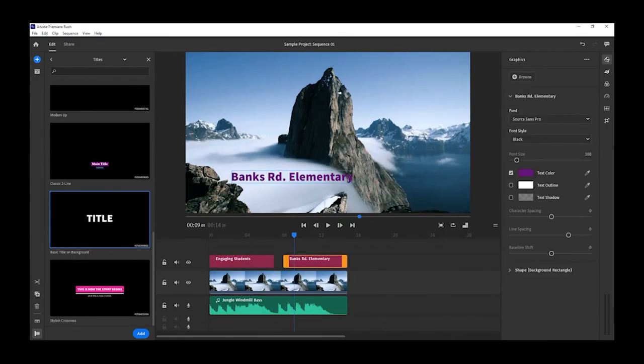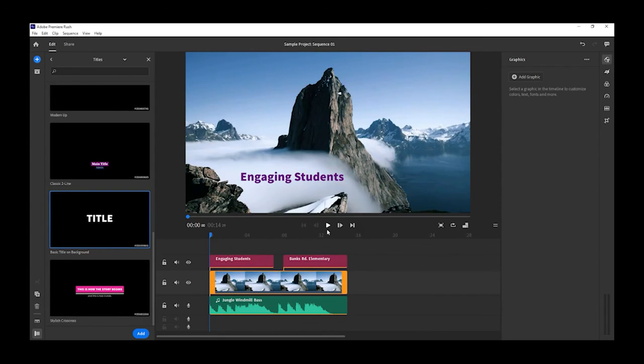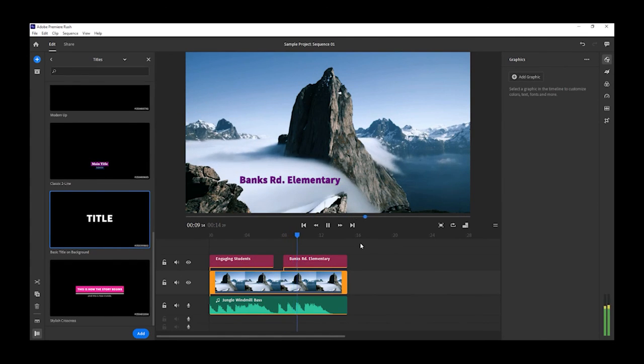I'm going to go ahead and give it a name of a school here. I just selected a random school. I want that font size to be a little bit smaller and pop that in here. Now I'm going to scrub back to the beginning and I'm going to push play. I like the duration of that title. It goes away. Then we have the next one starting on cue with the music.